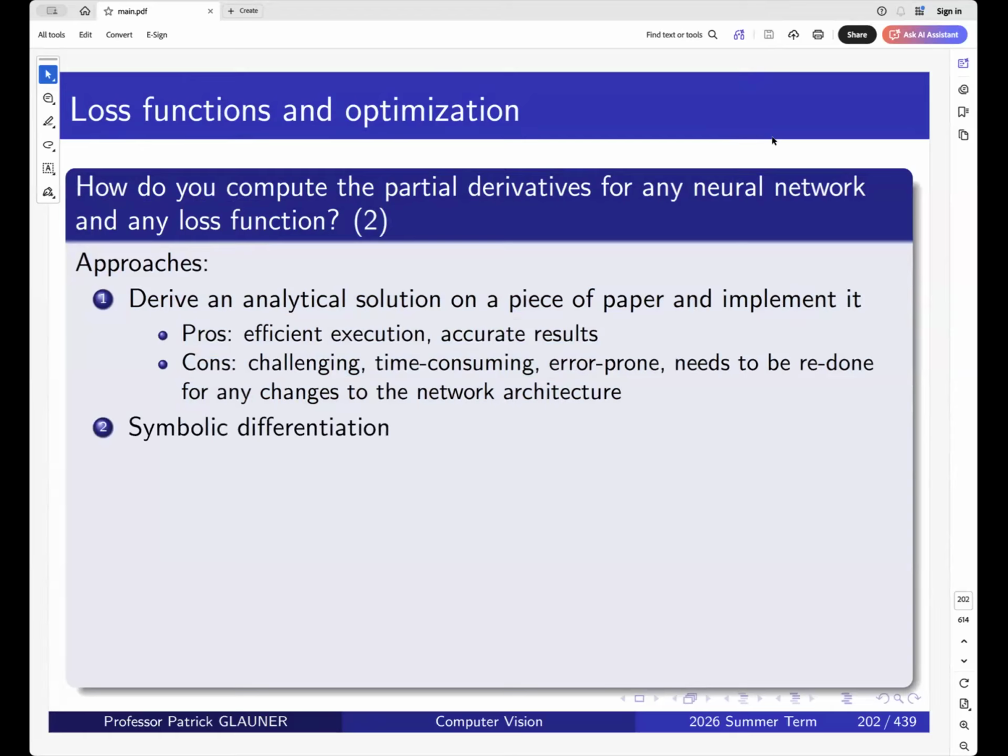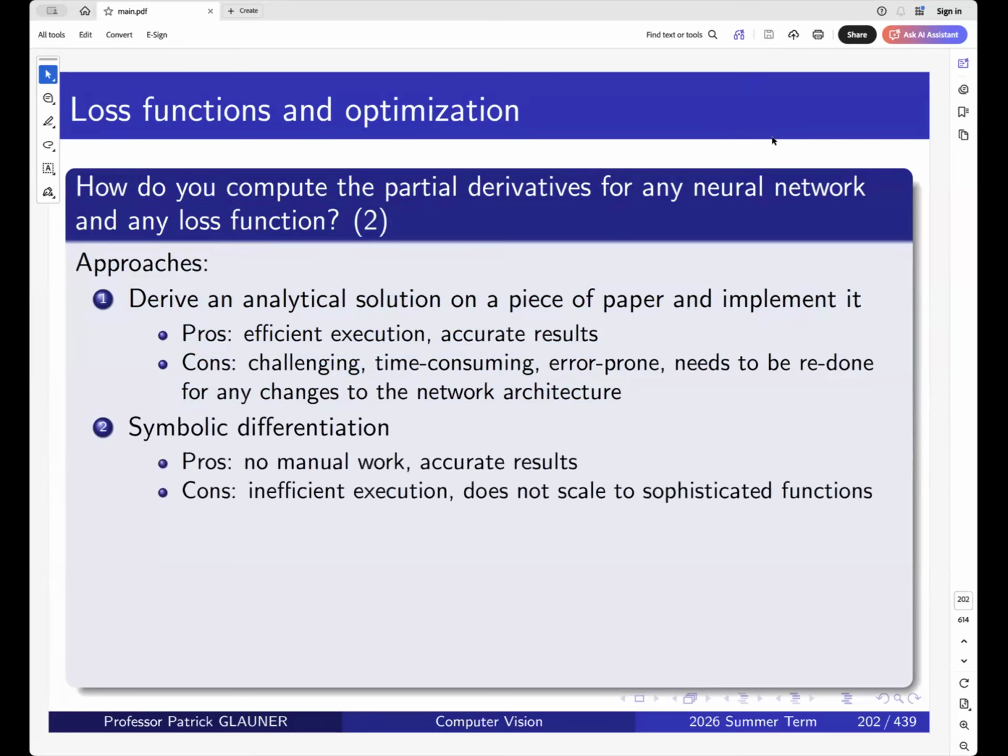We could use symbolic differentiation. So we could use a computer algebra system, something like, for example, Maple or Mathematica. They are symbolic systems, computer algebra systems. And I could give the computer algebra system the structure of my neural network and ask it to come up with an analytical solution on its own. The advantage is you get very accurate results and there's no manual work, but it's super inefficient.